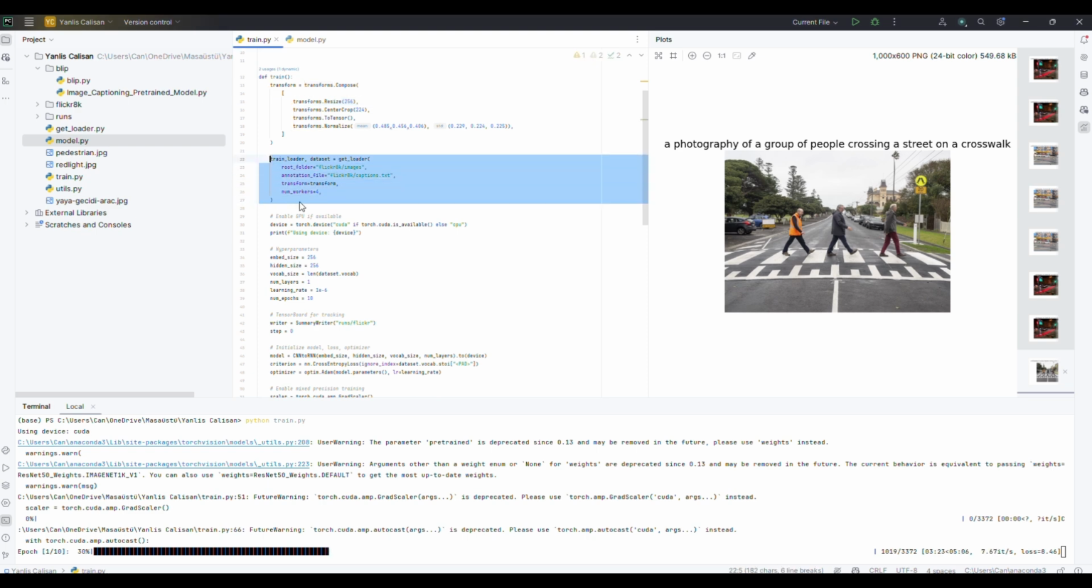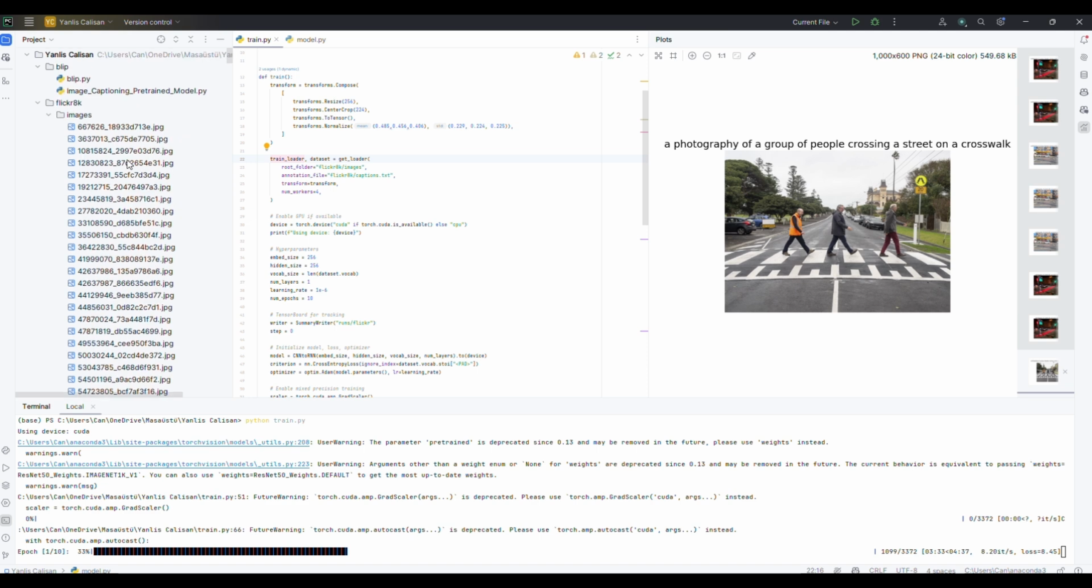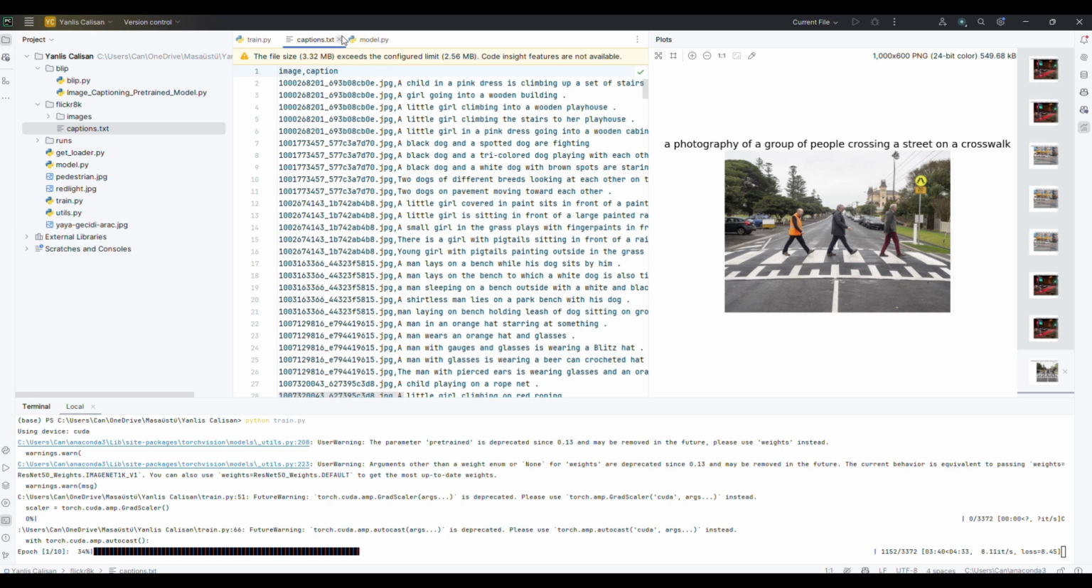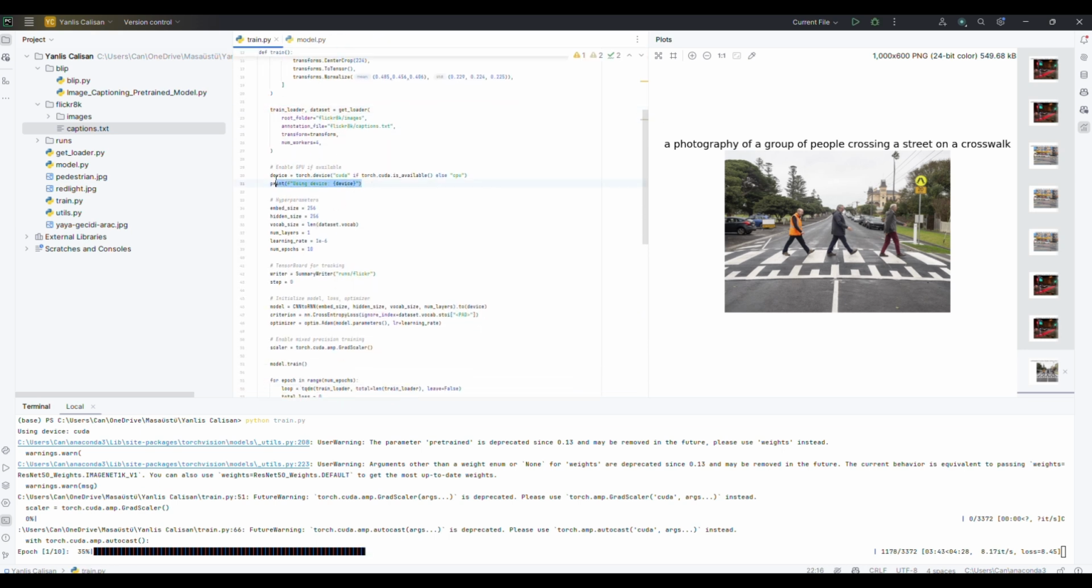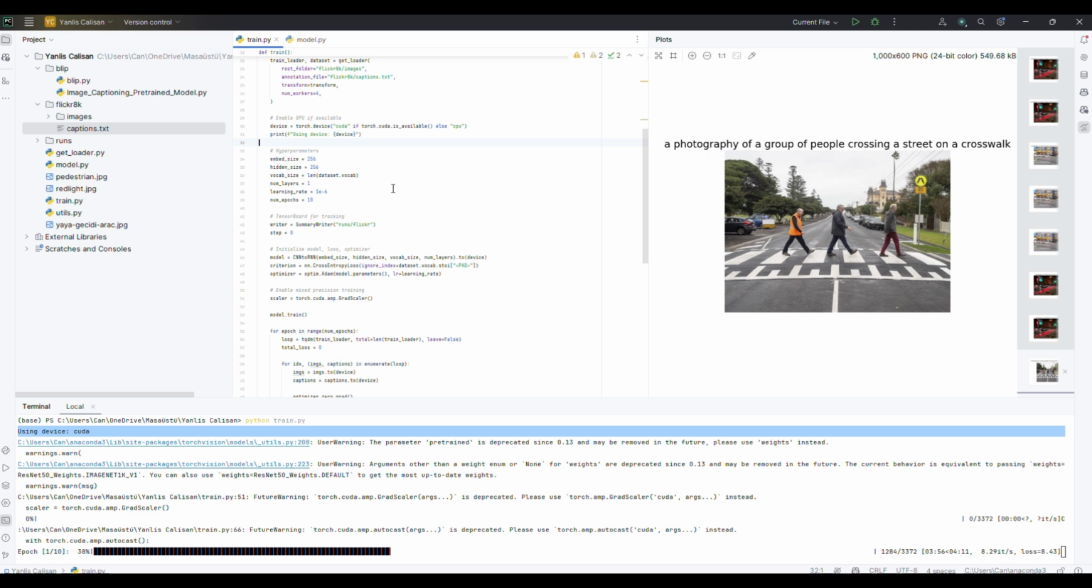This part gets the data from the Flickr data set. I downloaded it before. It's like this one, and the captions are like this. Okay, what does this do? It checks if the GPU accelerator is ready to use, and as you can see, it is ready. It took a lot of time to configure that one. You have to download CUDA, and it should be compatible with your PyTorch version, etc.